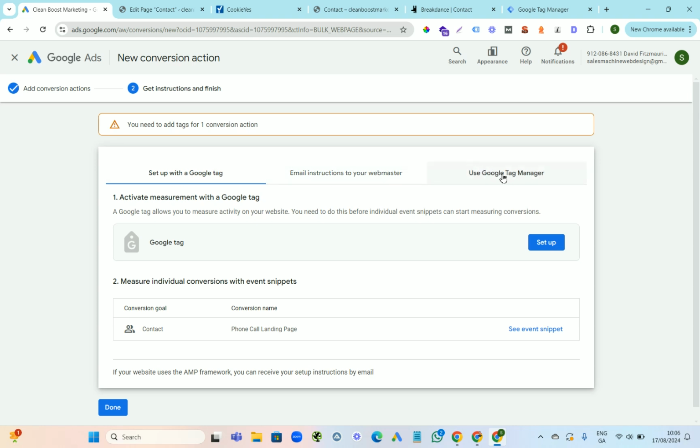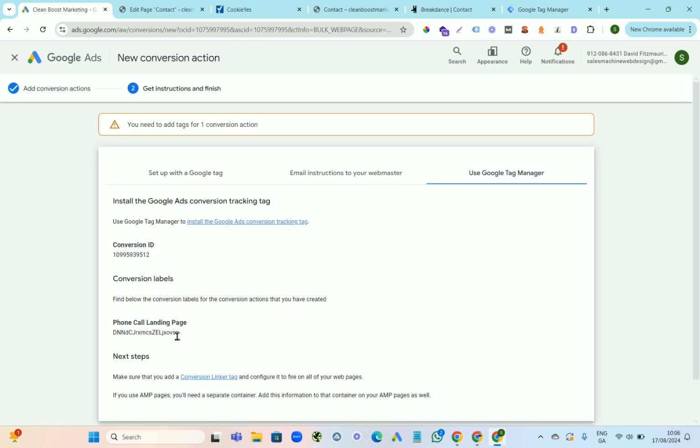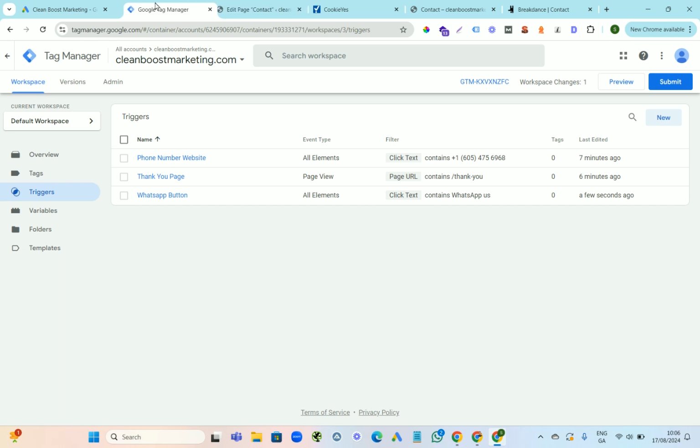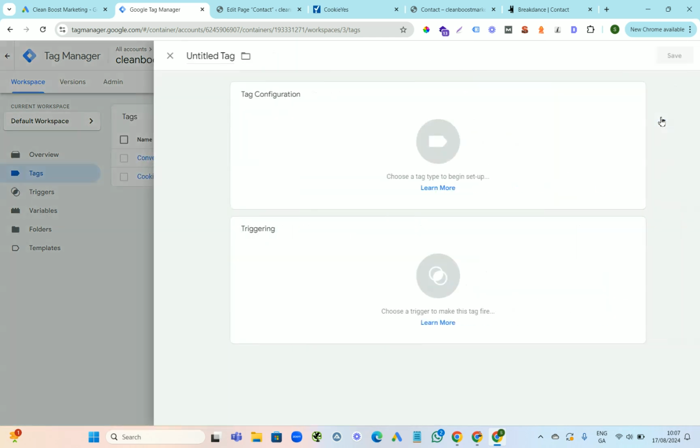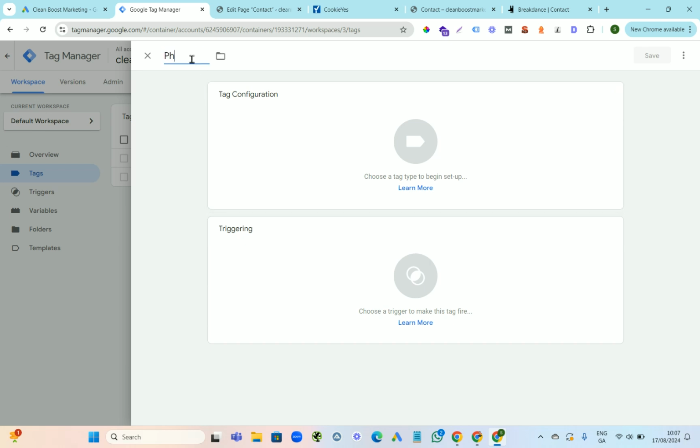You're going to go to these three options up here, and you're going to use Google Tag Manager and see this ID and the phone call landing page. This is what we're going to use. These are two codes that we need on our Google Tag Manager to set this up. So we're on the Google Ads. If I go to my Google Tag Manager, we're going to go to tags, and we're going to press new tag, and then this is going to be the phone call. I'm going to match what I called it on Google Ads. So phone call, landing page, and we're going to get the trigger.